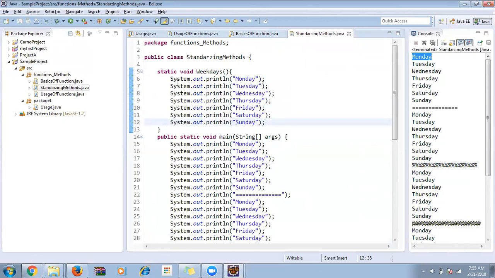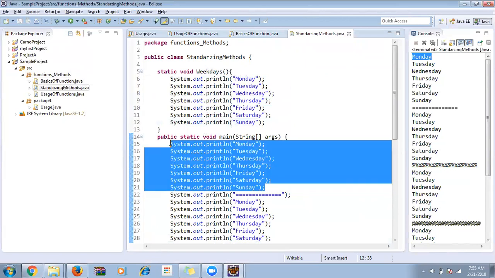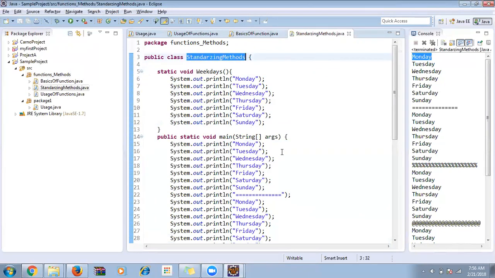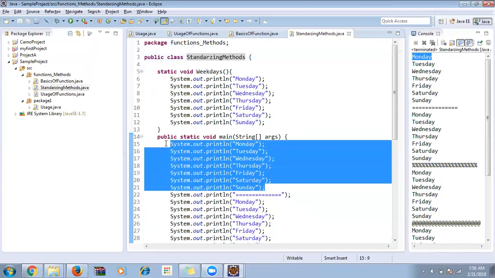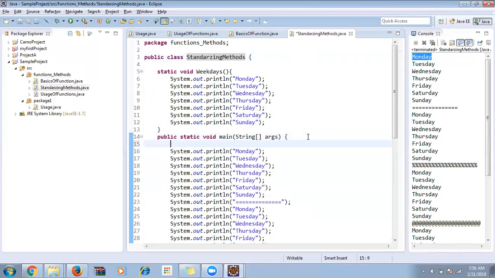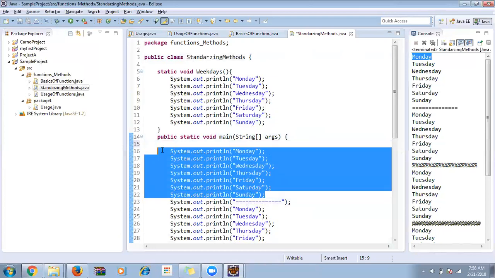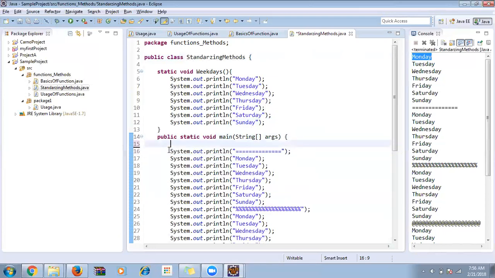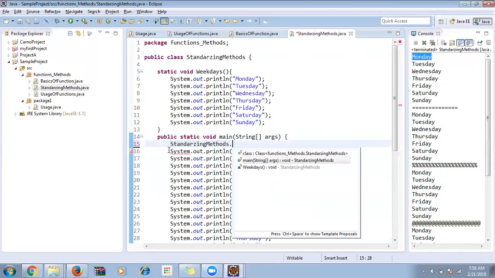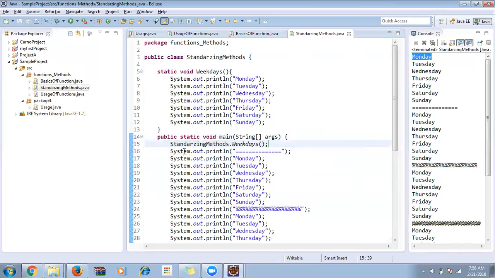Now, which are the places I'm using it? It's a static method. How can I call a static method? Using the class. Standardizing methods is my class name. This is the place where I want to call the method, so instead of this, I'm going to make it like this: standardizing methods dot weekdays.